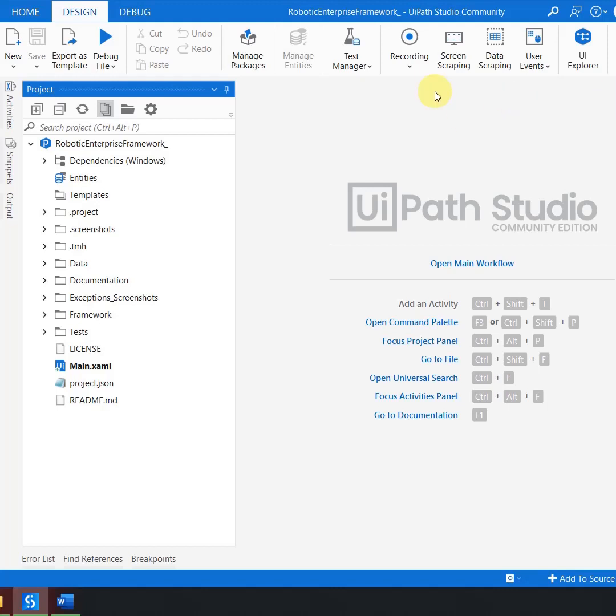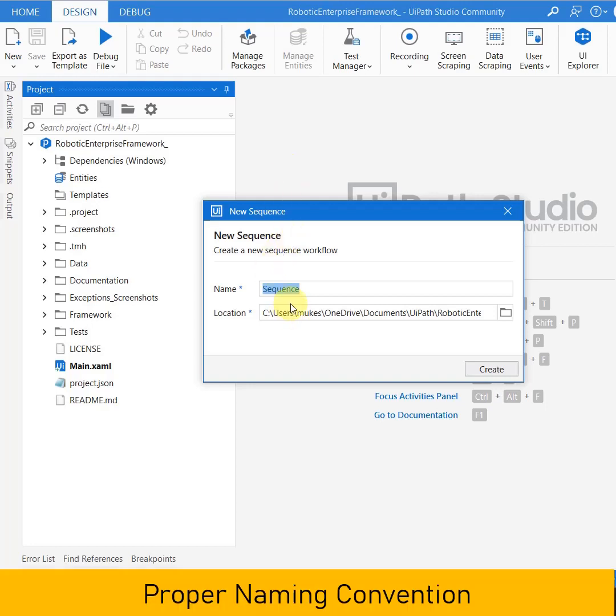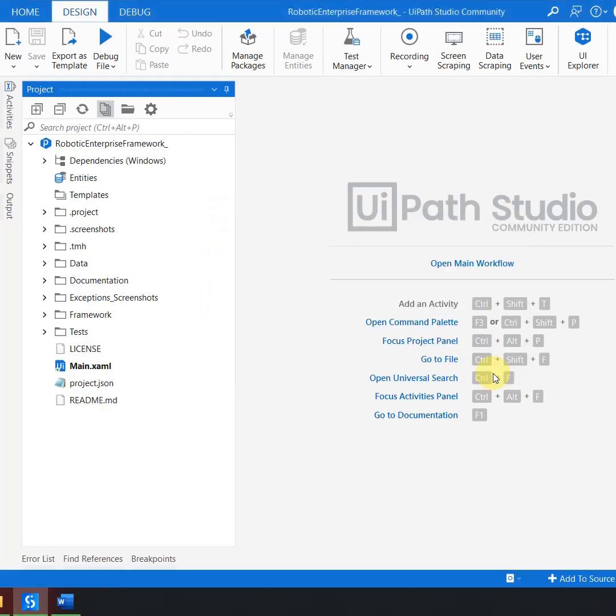Let's say I am writing an automation and I have to create a new sequence for, let's say, login. The first thing you should remember is that you should not name a sequence like this. You should have a proper name. Let's say I am writing it to log into SAP, so I'll write Login_SAP and hit create.